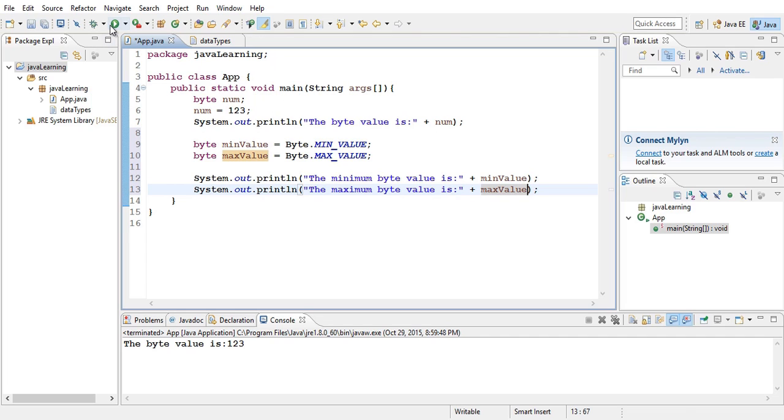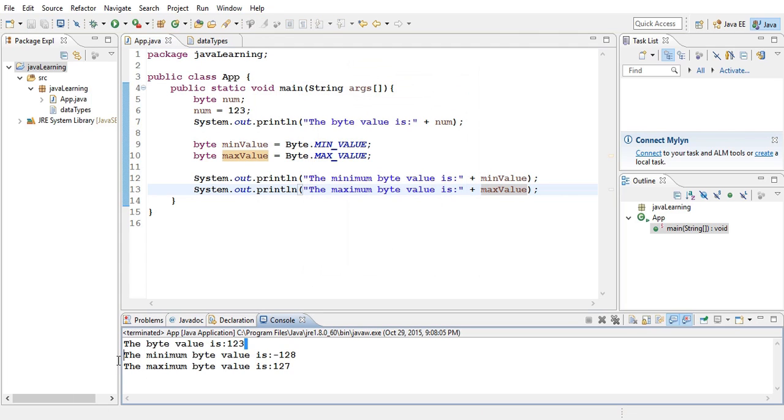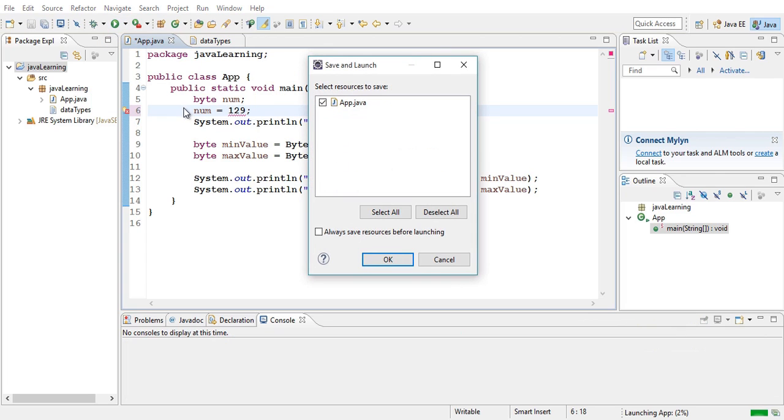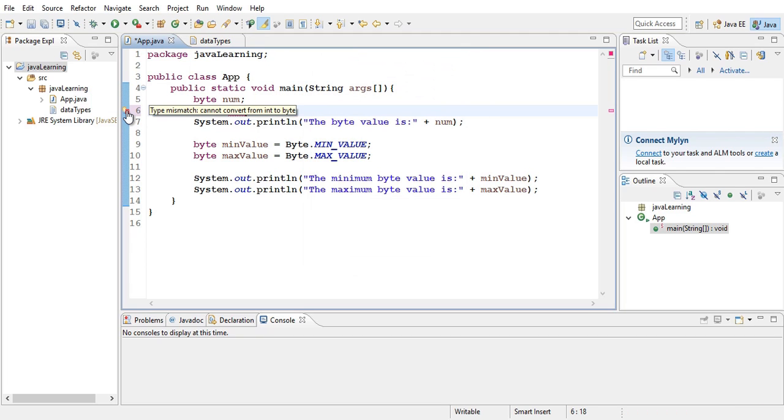So when we print this, we will get: the byte value is 123, the minimum byte value is minus 128, and the maximum byte value is 127. If you exceed this range, then you will get an error message. So let's try one. Instead of 123, type in 129, and when we run this program, you can see here Eclipse also gives us an error message: type mismatch, cannot convert from int to byte.